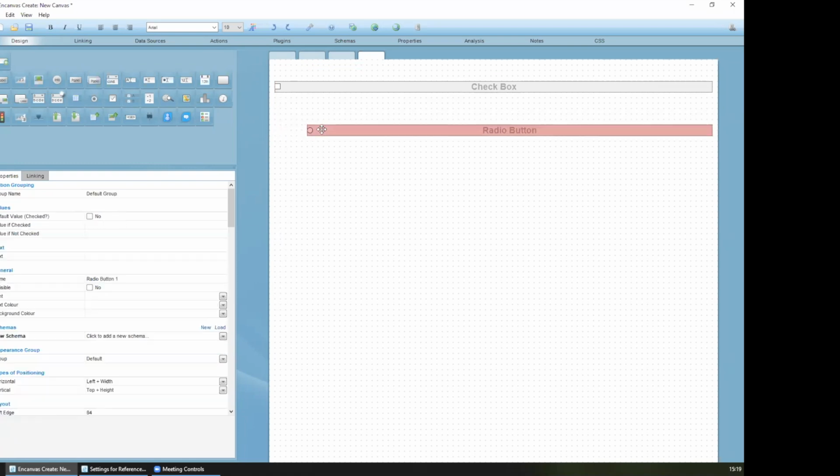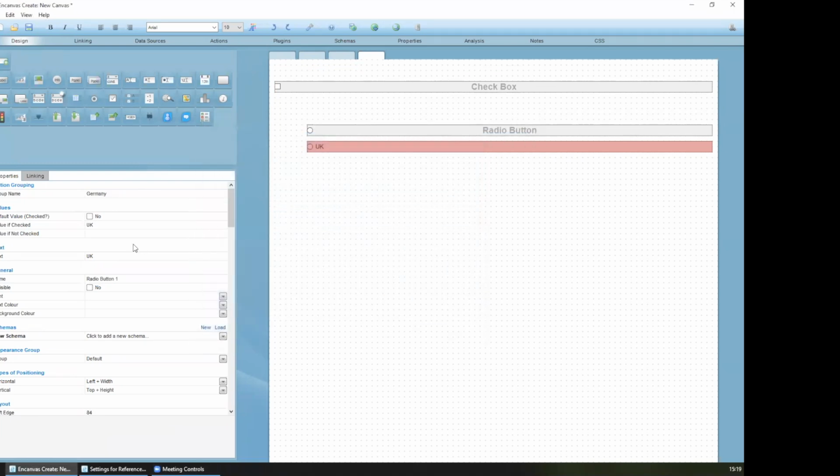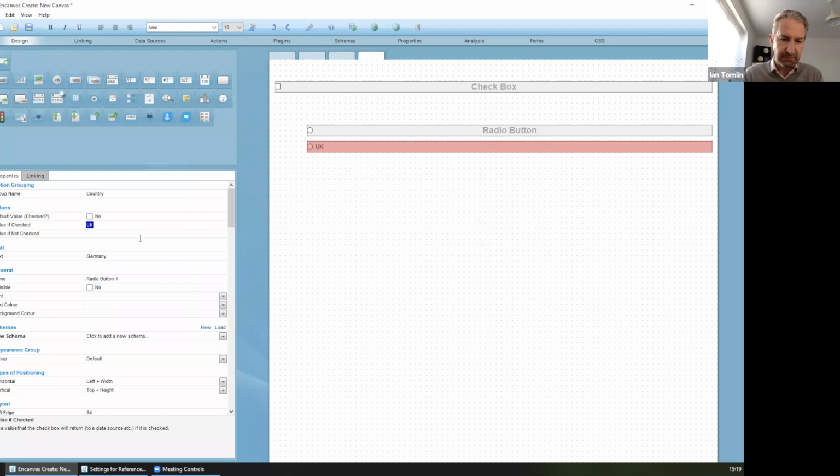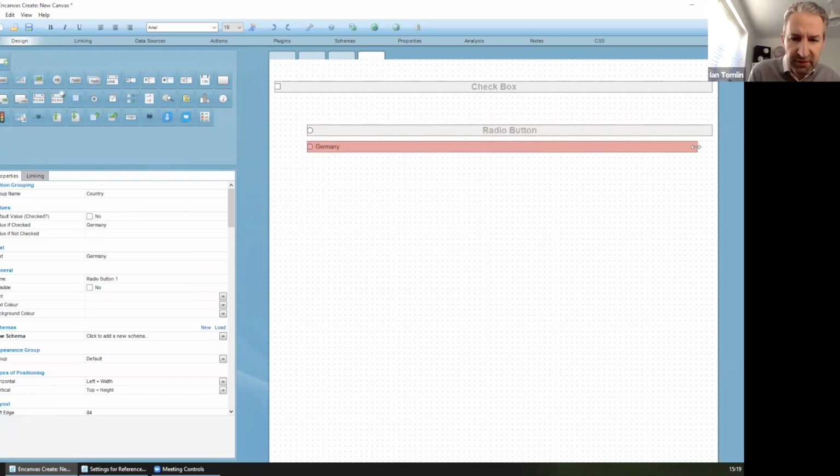So, for instance, let's say we have two countries. You have your country group. The text might be UK, and the value checked is UK, and then we might have Germany. You mentioned Germany before. Right, so Germany. The group name needs to still be country. Text is Germany, value checked is Germany. So you can now select one of these two, and you can always have, for instance, UK as the default, etc.